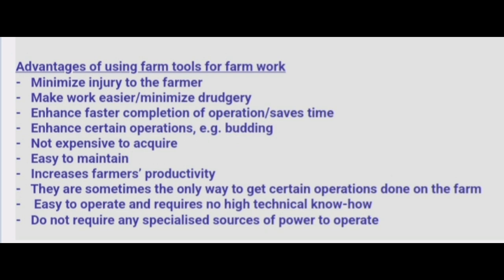All right, sometimes also it's easy to operate and requires no high technical know-how. You don't need to go to school to be taught how to use a hand trowel or hand fork and all those simple hand tools. It does not require any specialized source of power to operate. They're not machines, so they don't need fuel, they don't need gas, they don't need a source of power for you to use them. You just manually use them. So those are the advantages of using farm tools for farm work.